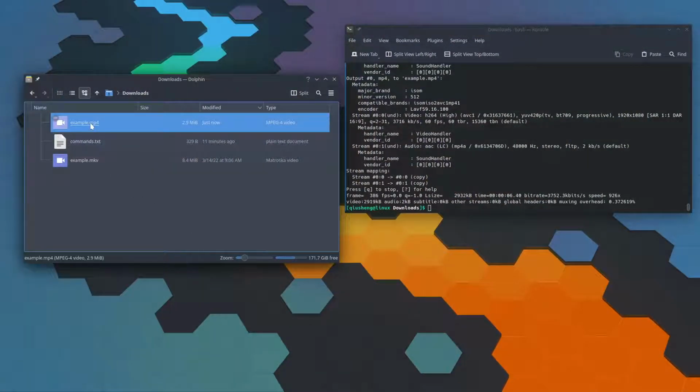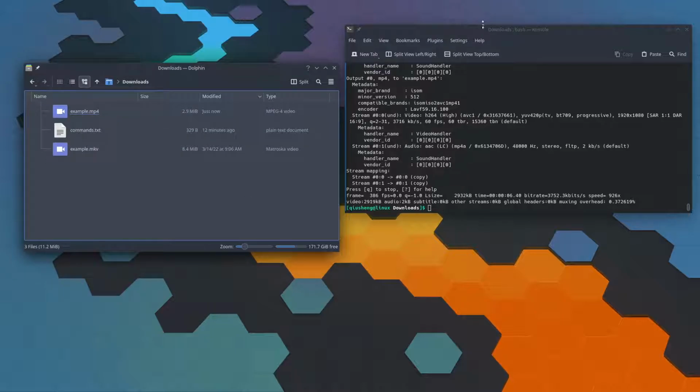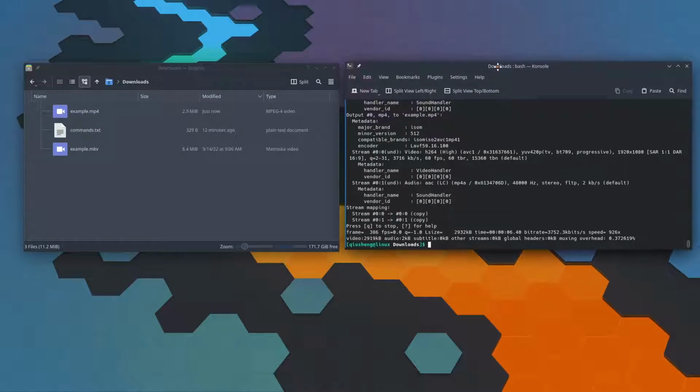Also, if you just have an MP4, you can convert it to MKV. You just need to copy and then change it to MKV, and then you should be able to use this one. Okay, so that's pretty simple and straightforward.